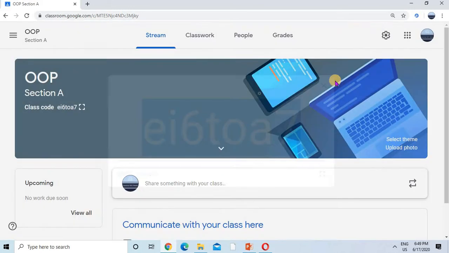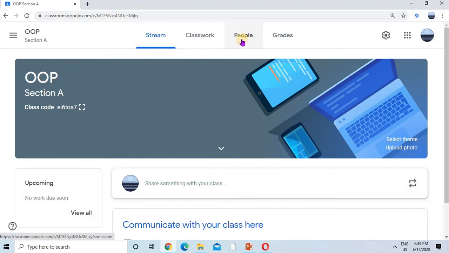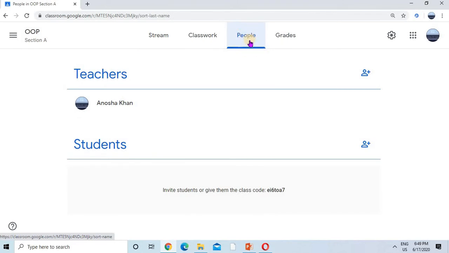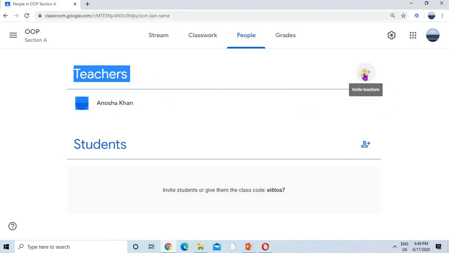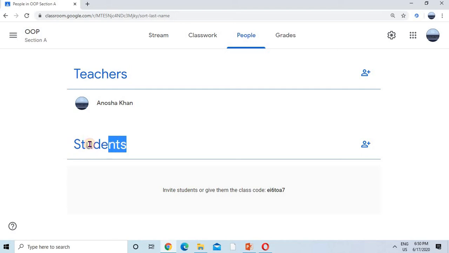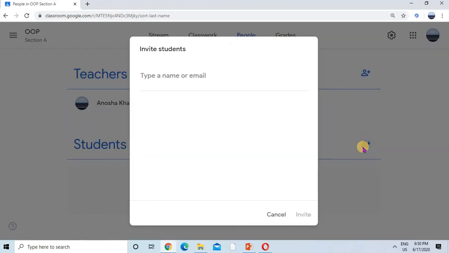So the first method is using the class code, and the second is by using the email ID of the student. Click on People; here is the button for People. Now you can see one tab is for teachers. You can add co-teachers, co-instructors with you here. They will have the same rights and permissions that you have, but they cannot delete your class. And the next one is the student option. Here you can add students by inviting them using their email ID. So click on invite student and give the email ID of the student here.